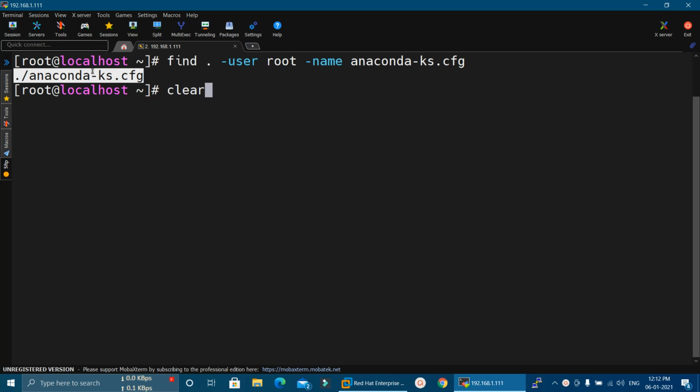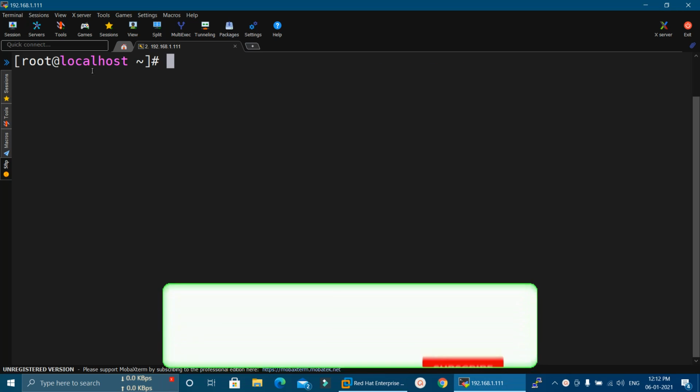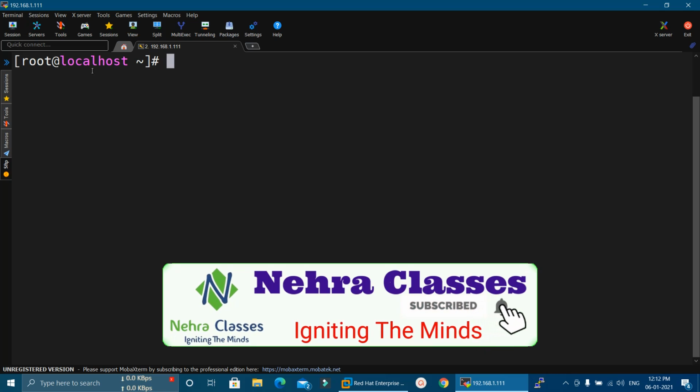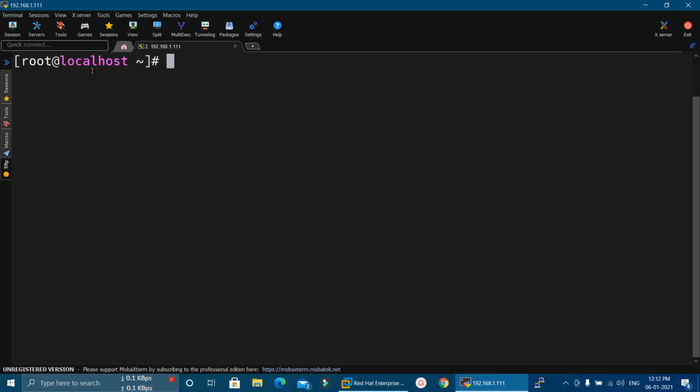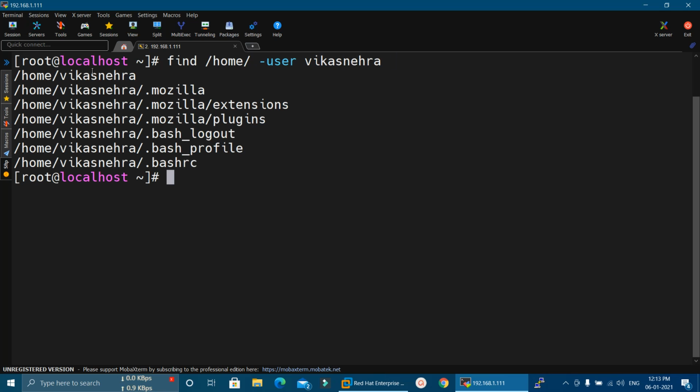Now let's proceed towards another example. Suppose we want to find the files that belong to a user in the /home directory. For that, I will write find, then location as /home, then -user, and let us suppose I want to find the files which are owned by the user Vikas Nehra. Press enter. So it will display all the files which belong to the Vikas Nehra user in /home.